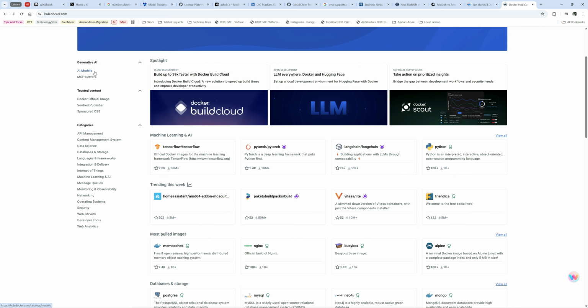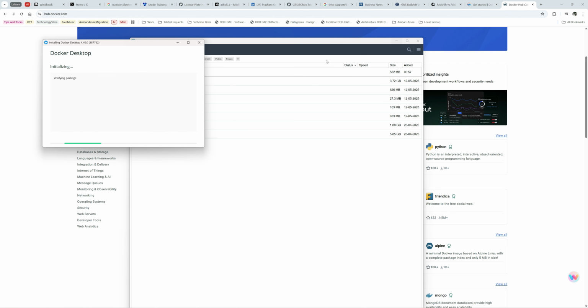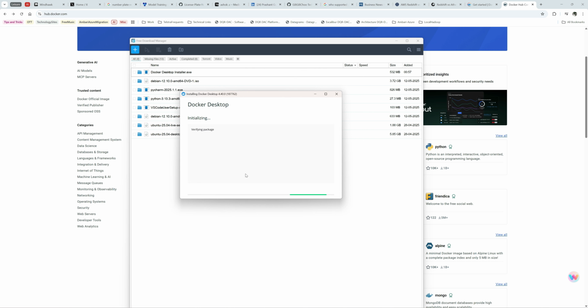Give me one second. Let it run. Meanwhile, as the installation happens, I'll walk you through this website. This is how the installation begins: Docker setup, initialization, verifying package. There's an option to use WSL instead of Hyper-V. WSL is a lightweight process, and both are virtualization technologies. If you disable it, it will use Hyper-V. I prefer WSL, so WSL2.